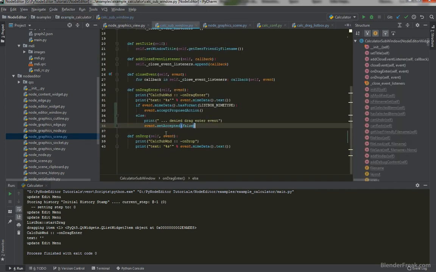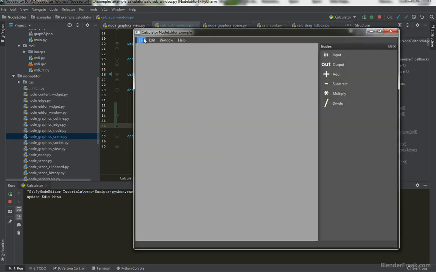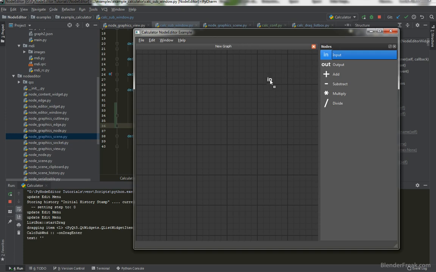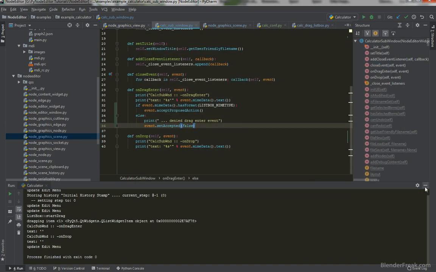So let's try that again, and now we should see at least something here. And as you can see, our icon has changed on the item we are dragging around. So now when I drop, we got on drop with empty text. Perfect.